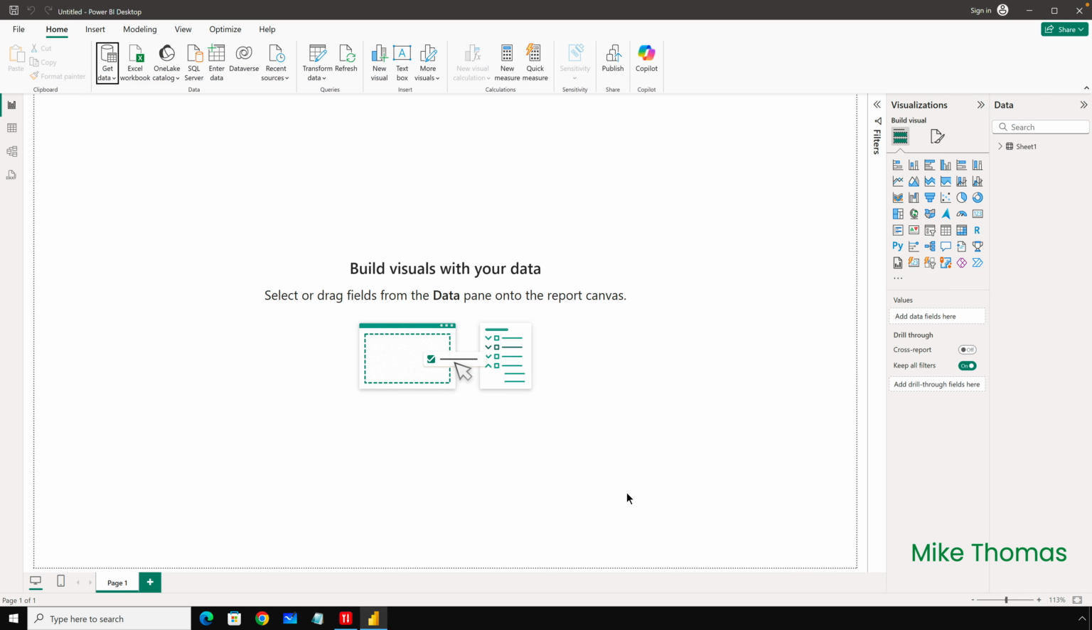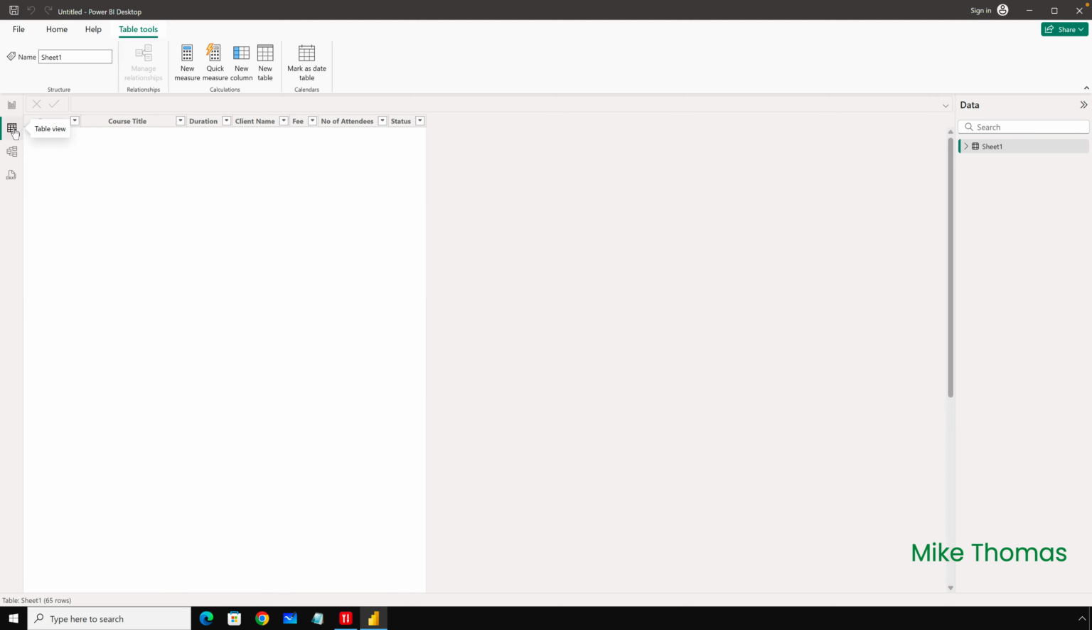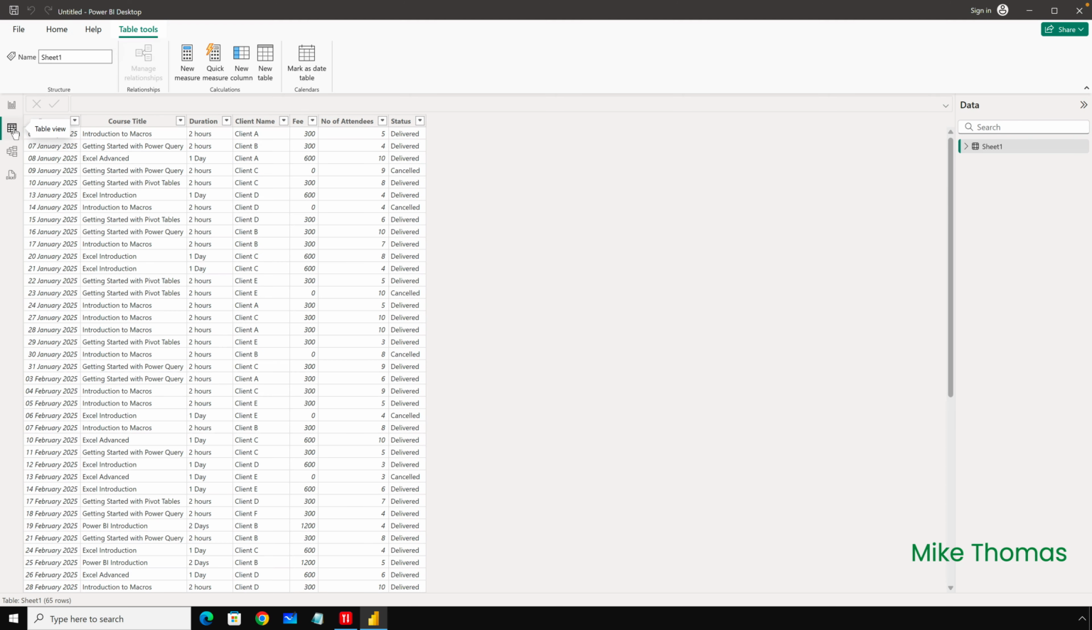Once that load box has disappeared and we're back to the build visuals with your data, we know that the data is imported. If we want to see the data, click on the second icon down on the left-hand side, the table view, and that shows me the data. So the data's actually been loaded into this file. The next thing I'm going to do is save this file, because this file now contains 65 rows of data in a table whose name is Sheet 1.